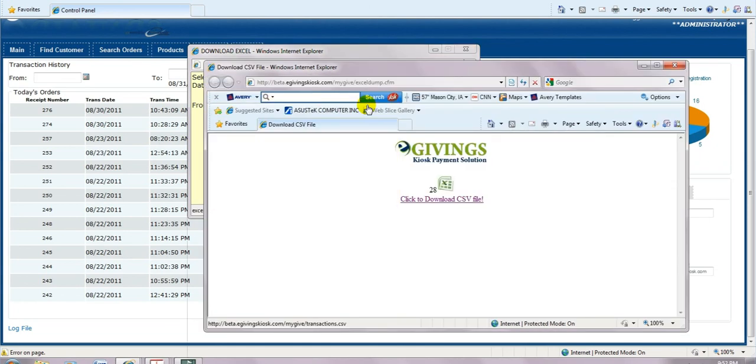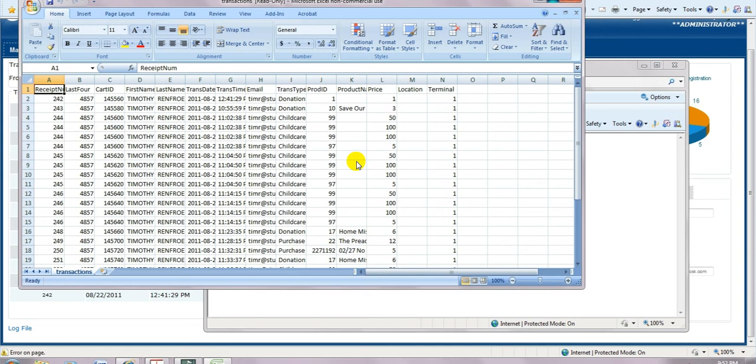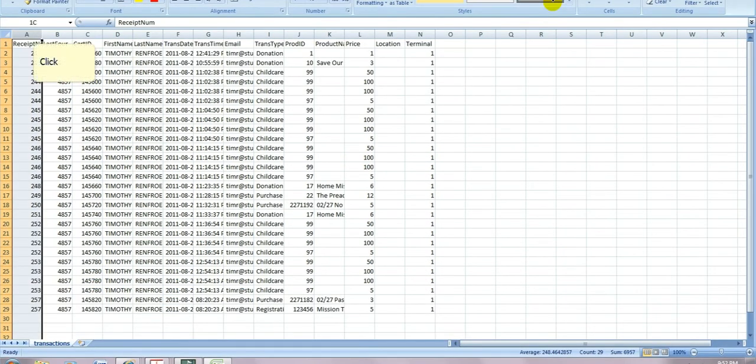Export. To download the file, just click on the click to download CSV file. And I'm just going to open this. I'm not going to save it to my computer. I'm going to expand this.